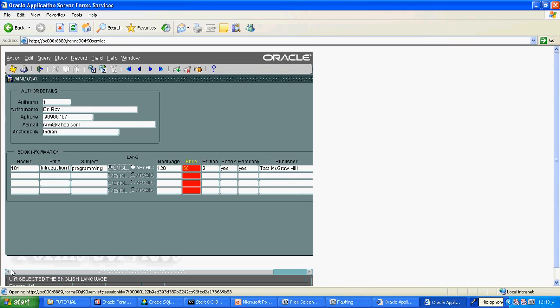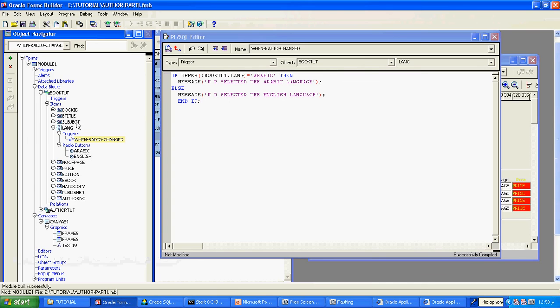So at the end of the session, what we learned today is how to create a radio group. Under the radio group, how to create radio buttons. Under radio buttons, we studied how to create the trigger for radio buttons. The property sheet of the radio button should match the database values. This is very important. Always it should match the database values, the SQL database values.